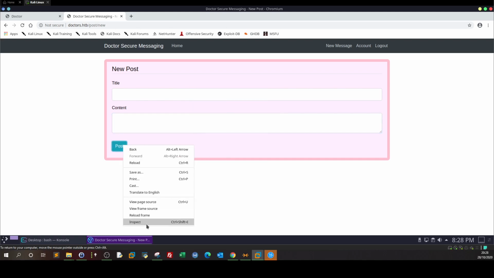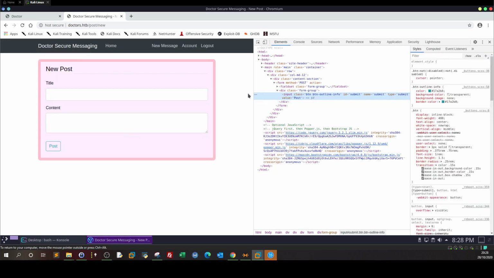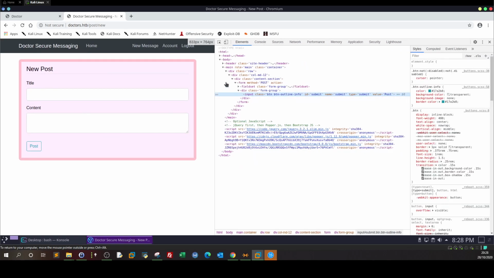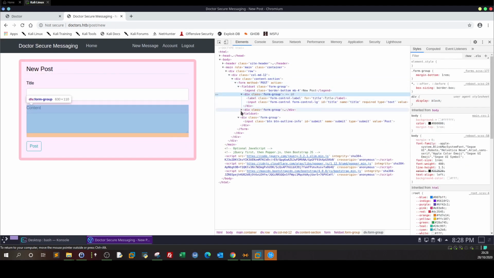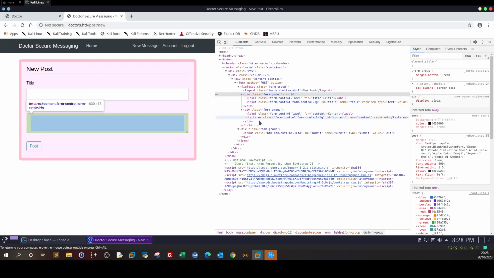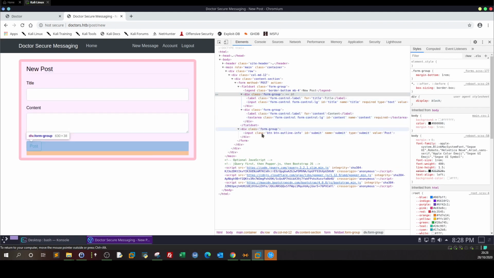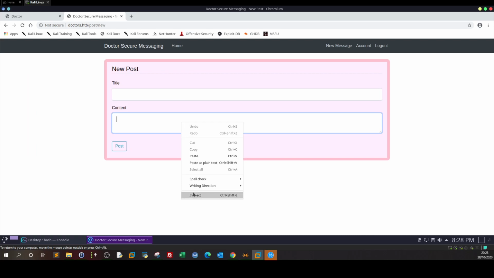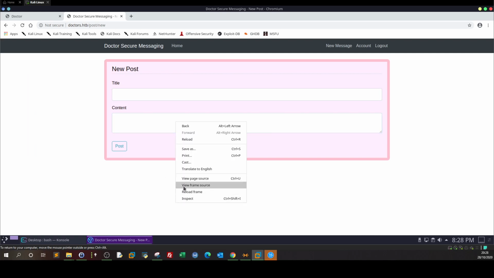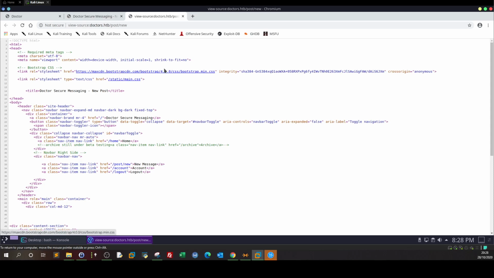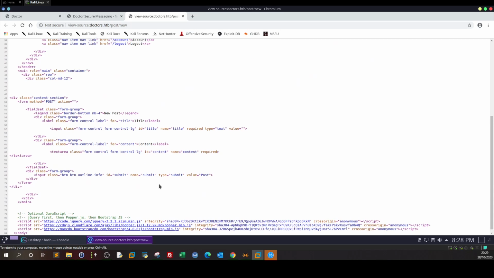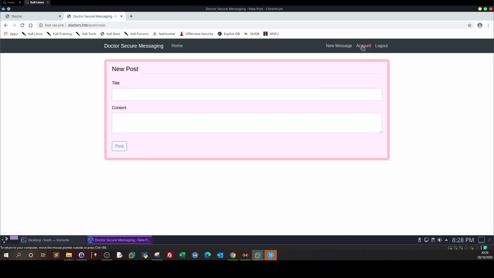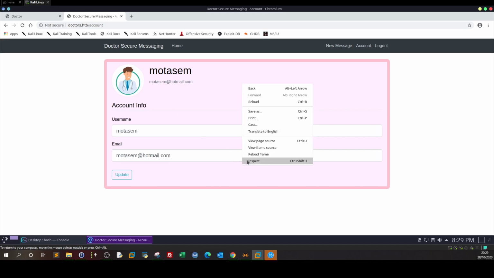If you click here, inspect, let's inspect the form and find out what's in there. Here, form, expand this: the title, the content. Now let's click view page source. Nothing seems to be remarkable here. Let's view the page source of the account.